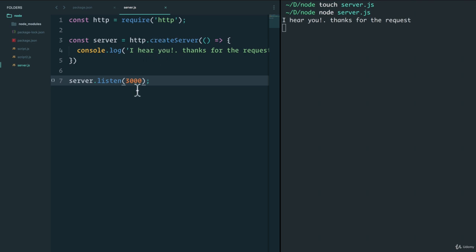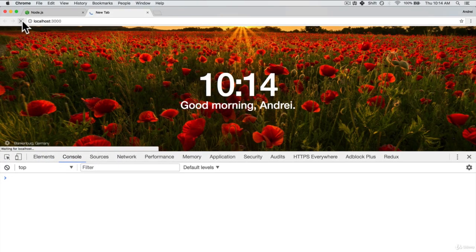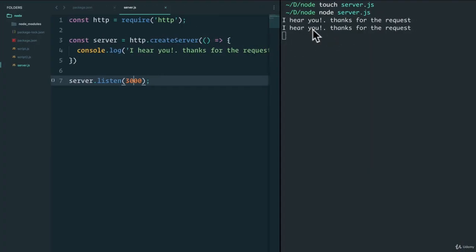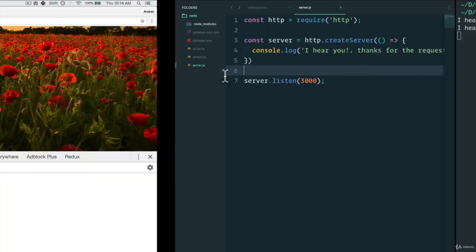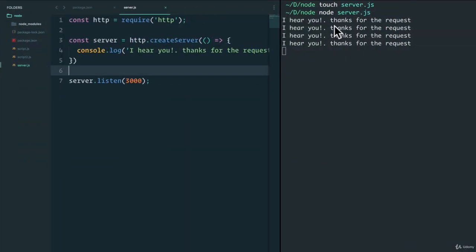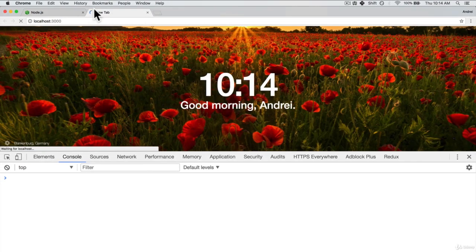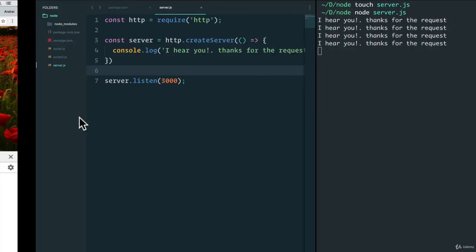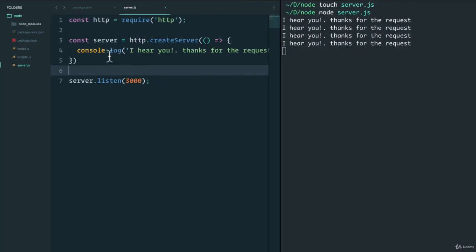It's running here in the terminal. But it's listening to connections. So when I hit refresh here, or I press enter and try to connect, it will be listening and it will run console.log. And you can see that the second I do, I hear you, thanks for the request is here. If I refresh 2 more times, again, I get 2 more. But right now, the browser is just hanging there because we're not doing anything. We're not responding with anything. You can see at the bottom, it says waiting for localhost. We're just console logging on our end, but we're not giving any response.